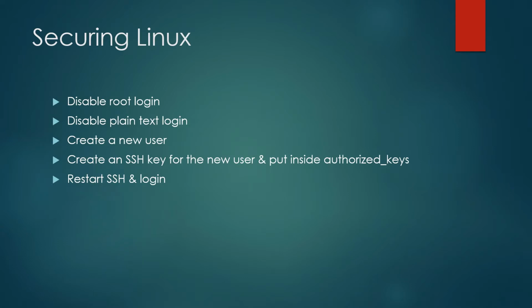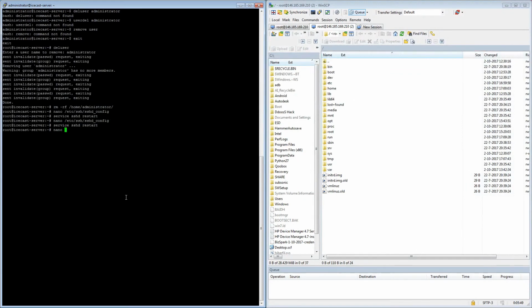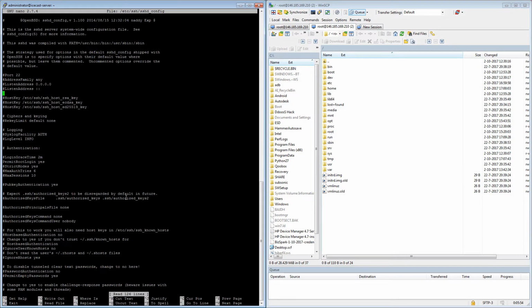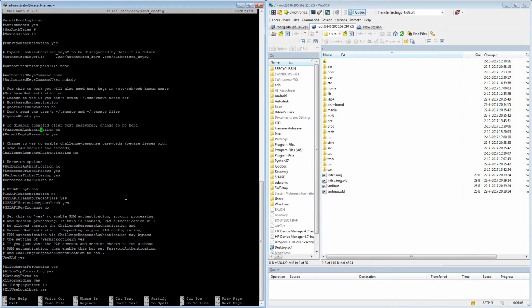Alright, so first of all, what we're gonna do is we're gonna edit the SSH configuration. Okay, and we're gonna search for this one, permit root login. We're gonna disable this, so we're not gonna allow the root user to log in, so we're gonna set this to no. And we're also gonna search for this. So password authentication is commented out, and the permit empty passwords is commented. So we're not gonna allow password authentication. It was set to yes, but we're gonna set it to no.